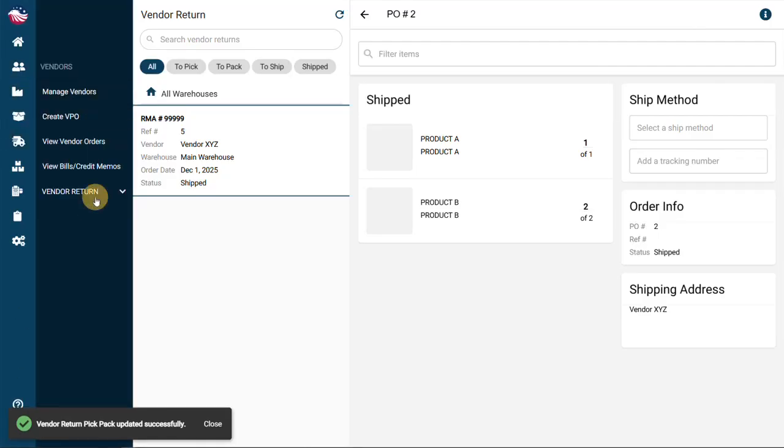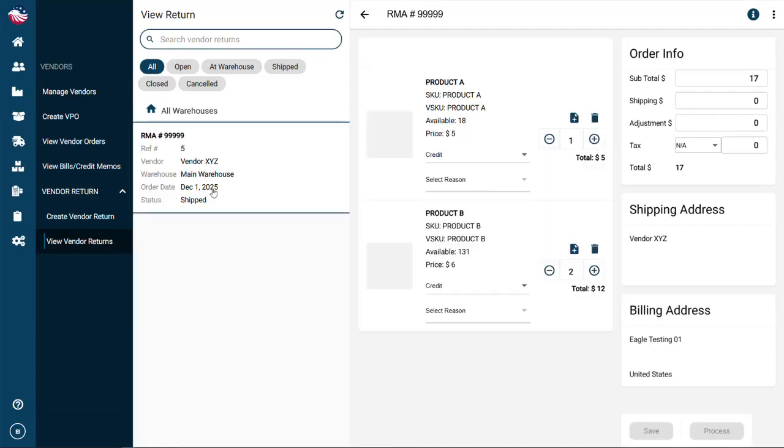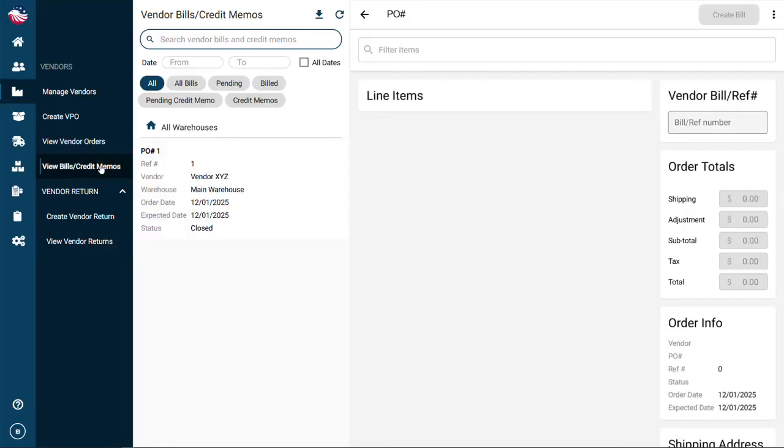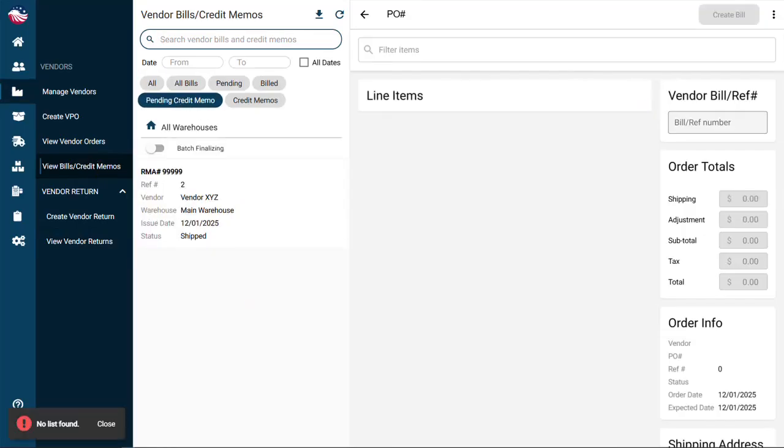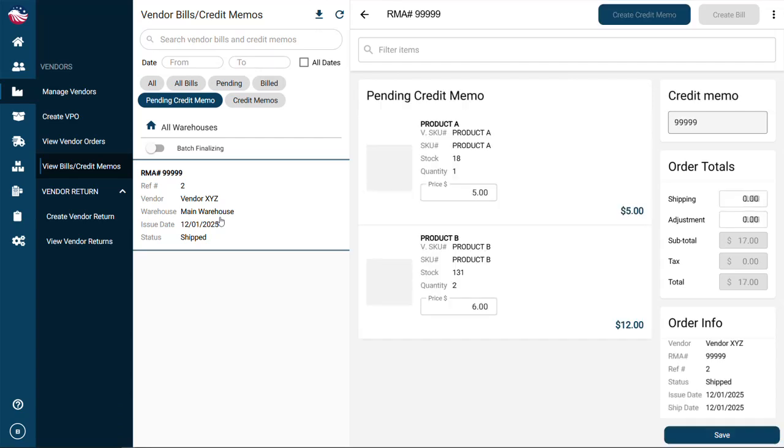Let's go back to Vendor Returns. Now the status is Shipped, and we can view that under Bills and Credit Memos. So it should create a pending credit memo in the system. And to finalize it, click Create Credit Memo.